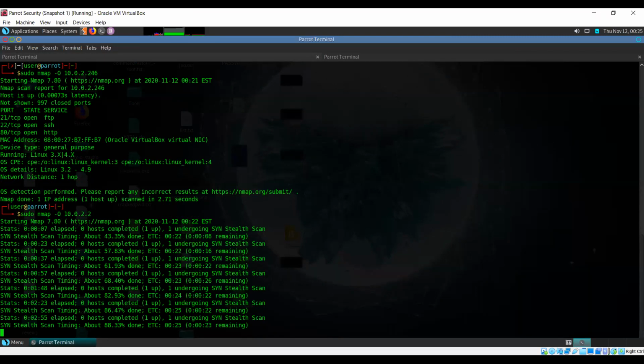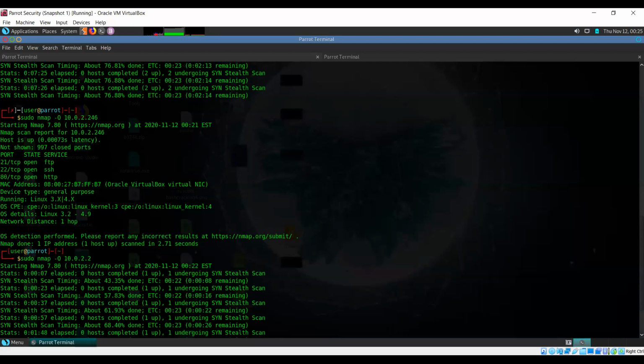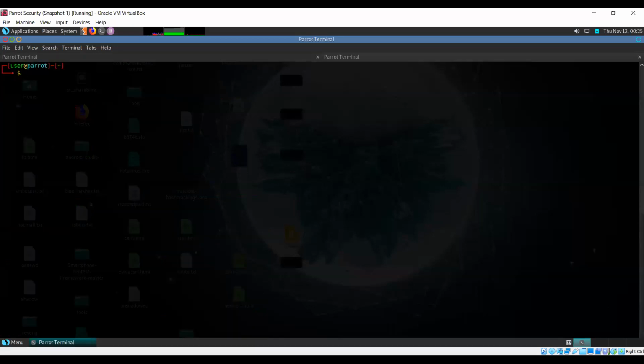So the very preliminary scan that we get tells us that we have FTP, SSH, and HTTP open. So what I can do is run slightly more comprehensive scans. I can try to do a service version detection for all ports.